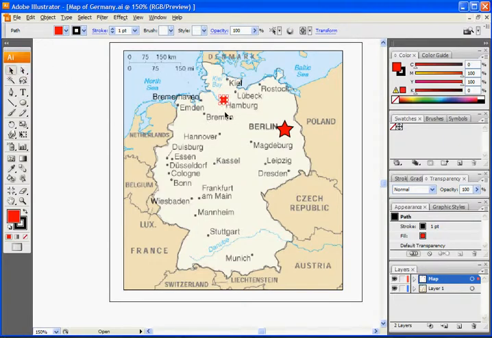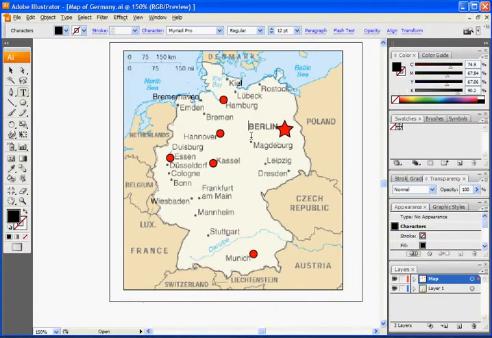Then pick another shape and use it for the cities. So I'm going to hold shift with the ellipse tool to draw out a circle. And then I'm going to use the selection tool. Remember, if we hold alt and then left click and drag, we can copy. So I'm going to do that. I'm going to drag it out to 5 different cities. And then we're going to go back and label those cities. So we have our capital, Berlin.